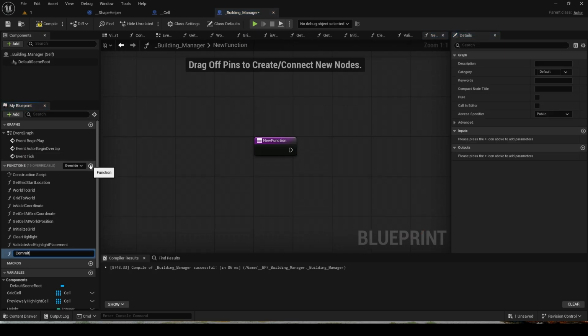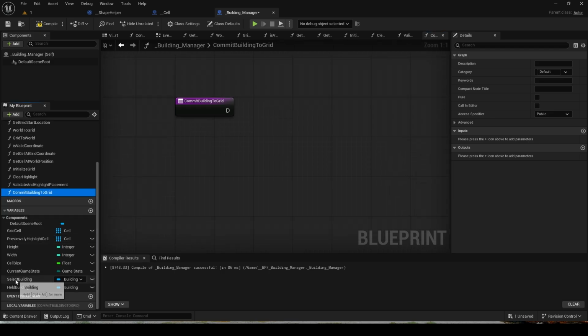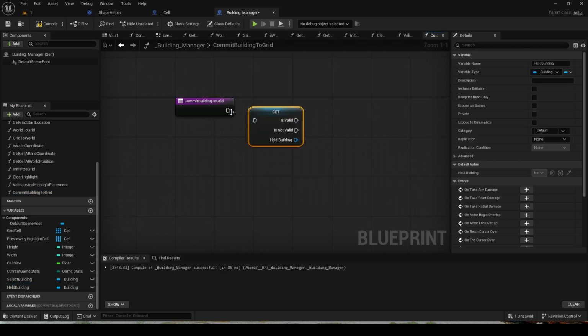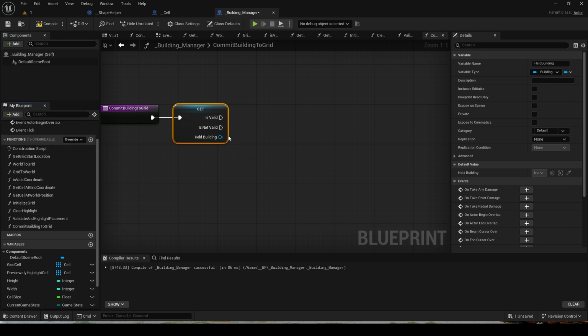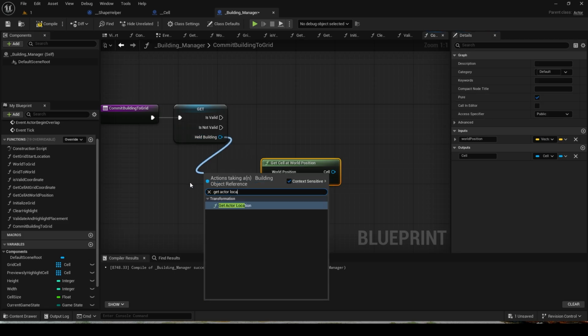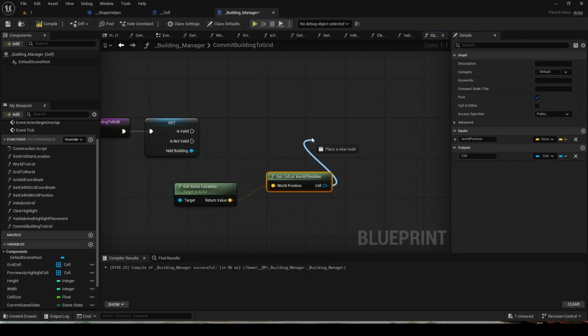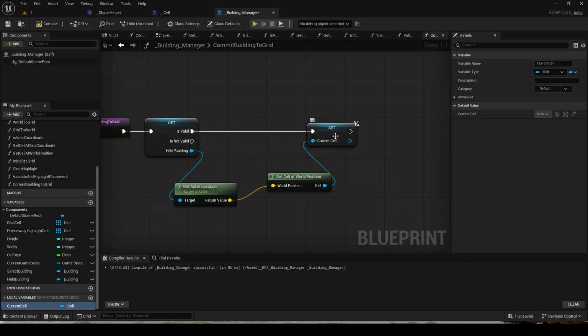Create a function named commitBuilding to grid. Use the held building variable to check if it is valid. Use getCell at world position node with input of held building getActor location. Then promote it to a local variable named currentCell.